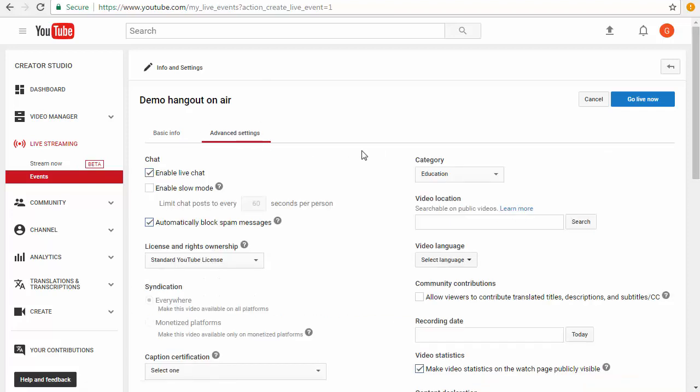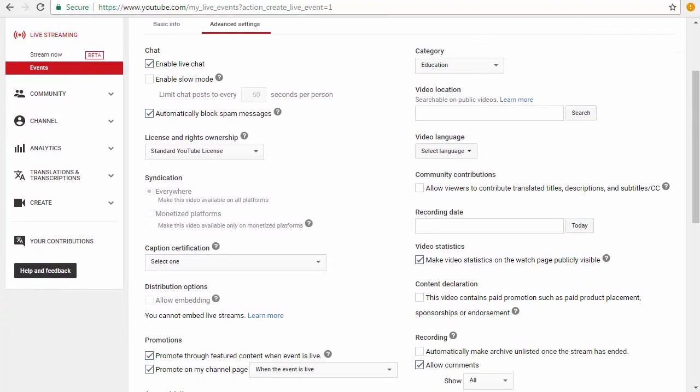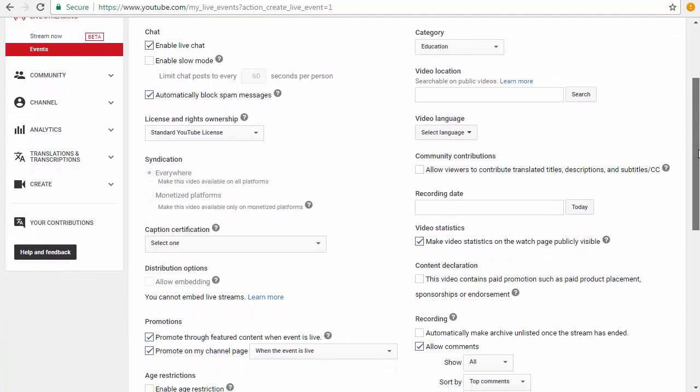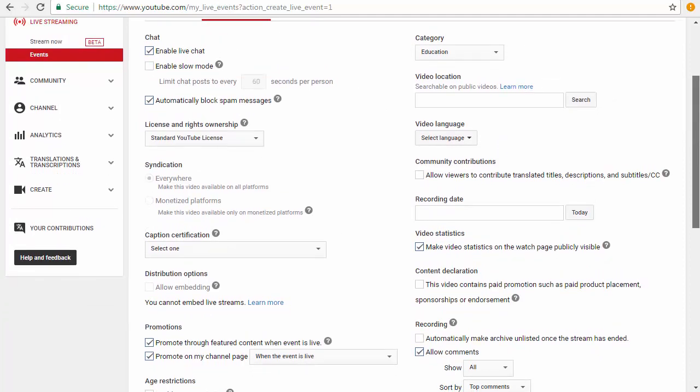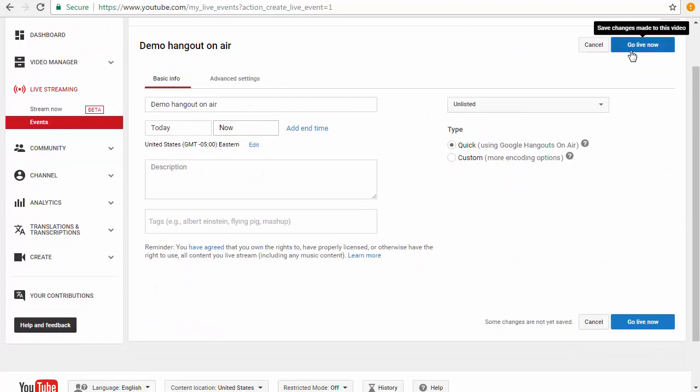Now there's some advanced settings here. I'll just show that here. You can pause the video and take a look at some of these. But basically most of this stuff is beyond the scope of this very quick tutorial. So then I'll say go live now, and it's going to launch Google Hangouts and so on.